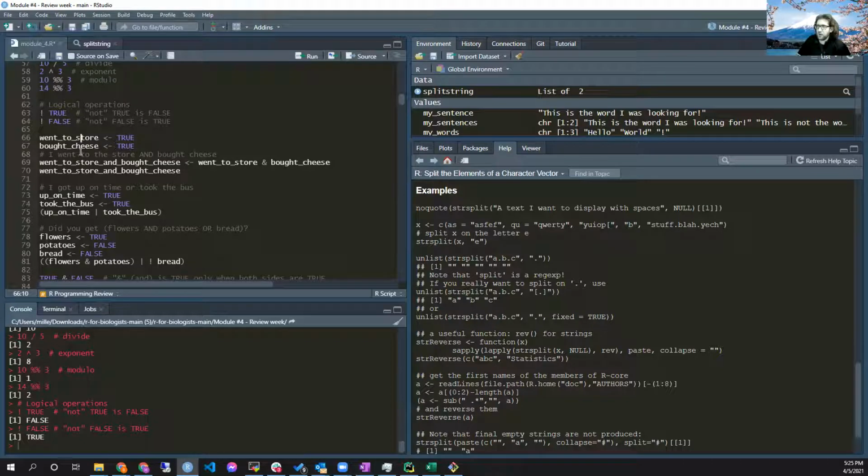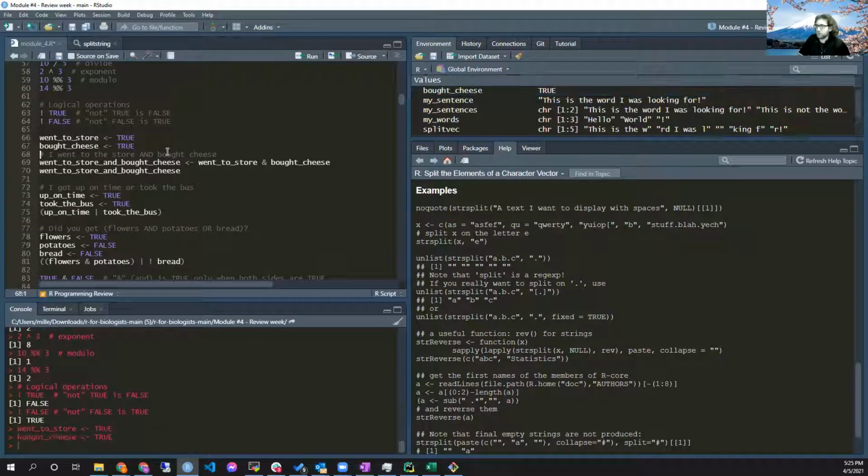So let's say that I've got two variables or two assertions, went to store and bought cheese. So both of these are true. Basically, I'm asserting here, I went to the store. That is true. I'm also asserting I bought cheese. That is true. What about the assertion went to store and bought cheese? What if I want to assert that? Well, how could I do that? I could easily do that by just saying went to store and bought cheese.